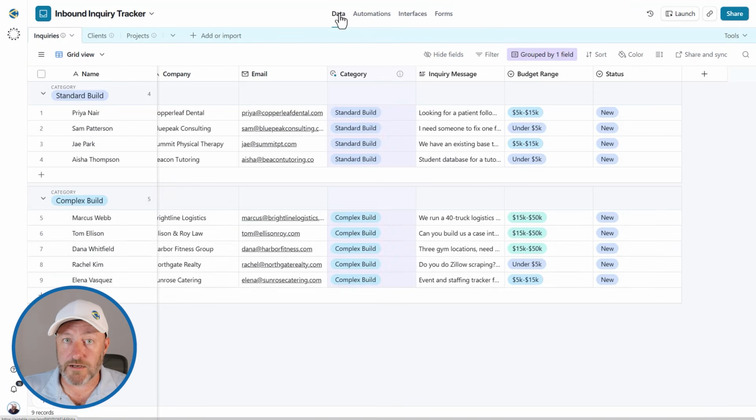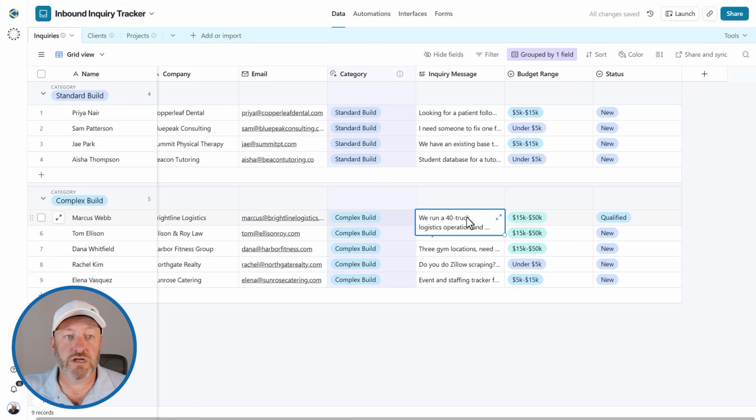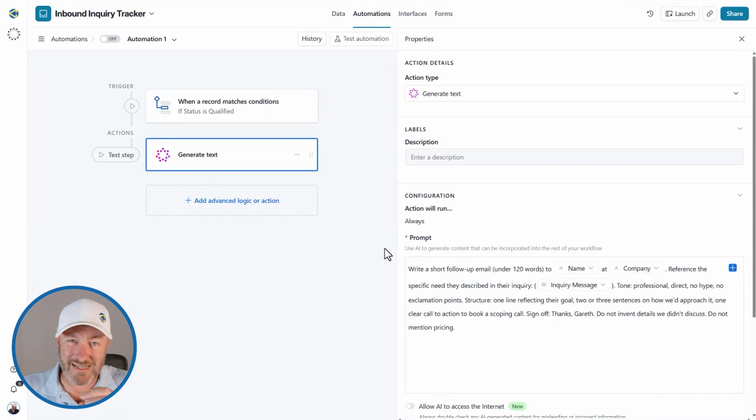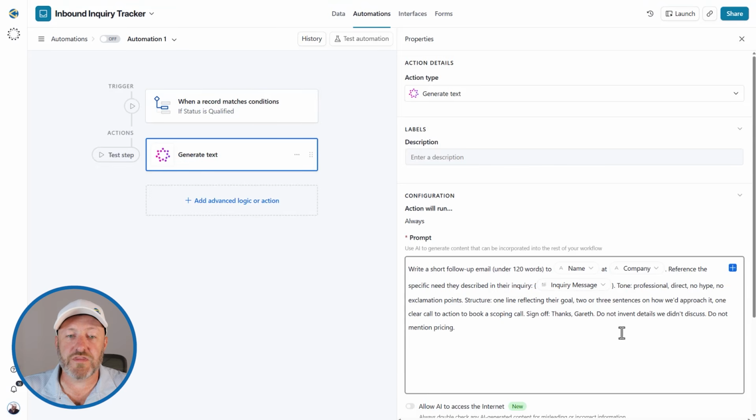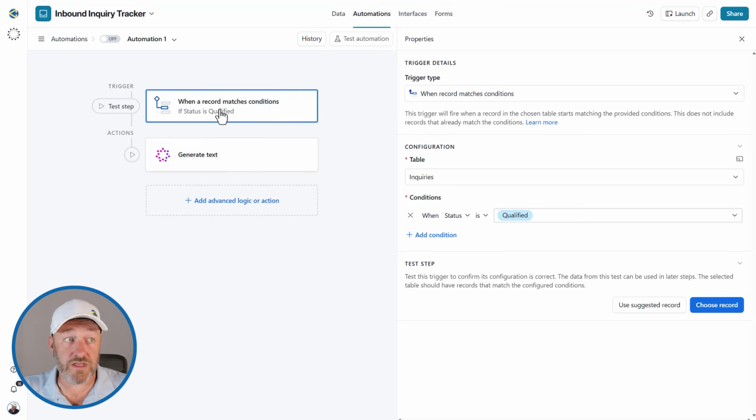So let's go to our data. We're going to flip one of these to qualified. Before we do, let's look at the inquiry message. In this particular case, we're looking at a prospective client who wants this driver tracking system, telling us that they're in spreadsheets, they want automations, etc. So let's take this and use it in our automation as a sample and see what the AI is able to generate. We will take the status here, or the trigger.